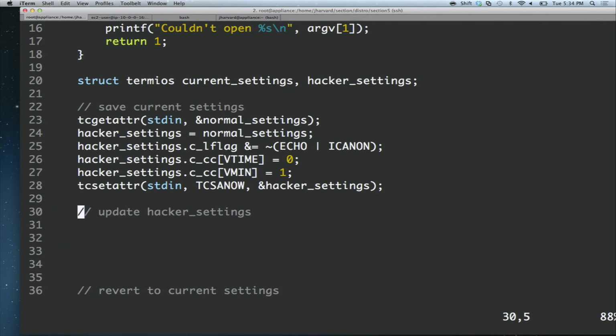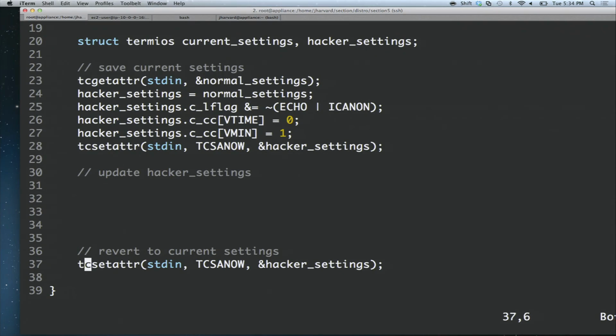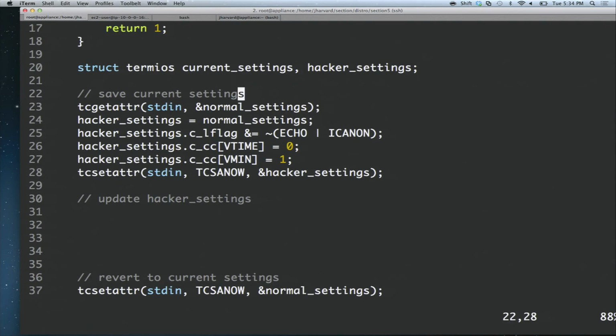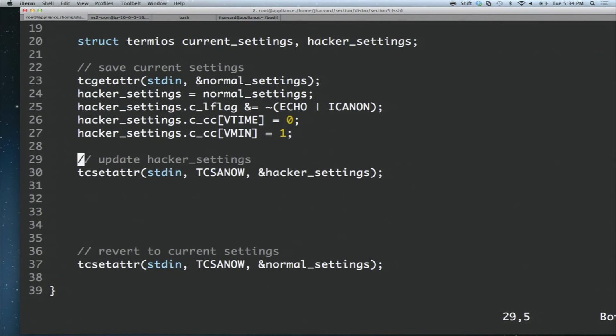So now, at the end of our program, we're going to want to revert to what is currently inside of normal settings, which is going to just look like this: revert to normal settings. So notice I haven't changed any of my normal settings since originally getting it. So then to just change them back, I pass them back at the end. And this was the update.